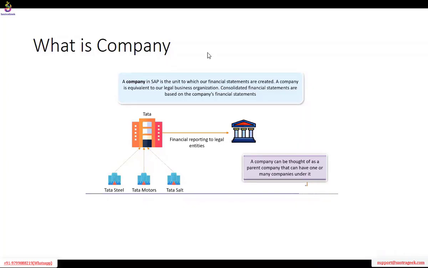And what are these? They have taken the example of Tata. Okay, Tata has a group of companies. In Tata, what are their actual legal entities? How many businesses are they dealing with? Like say Tata Steel, Tata Motor, Tata Salt. So a company can have more than one company in it. A company can have more companies in it. So these are their legal entities.